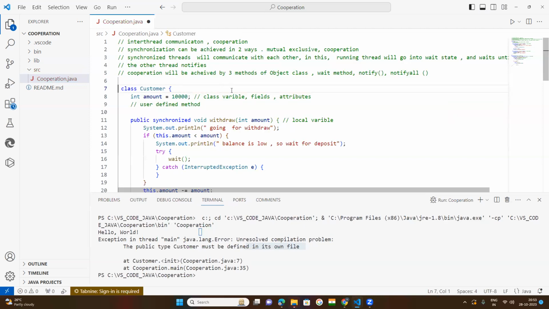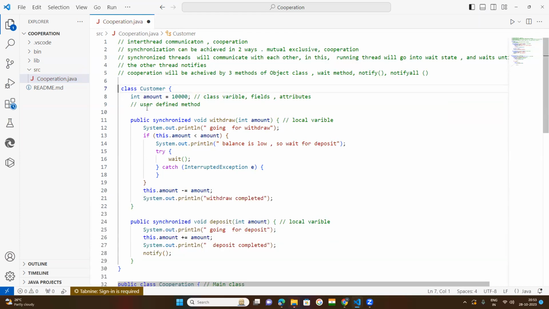remove this access modifier. Now this class Customer is part of your main class. Under this Customer class, one class variable is created, an integer class variable named amount, which holds the integer value 10,000 rupees. Now one user-defined synchronized method, because synchronization is done between the synchronized threads. Okay, inter-thread communication, cooperation: threads communicate with each other. So inter-thread communication is done only between synchronized threads. So this is the synchronized method.